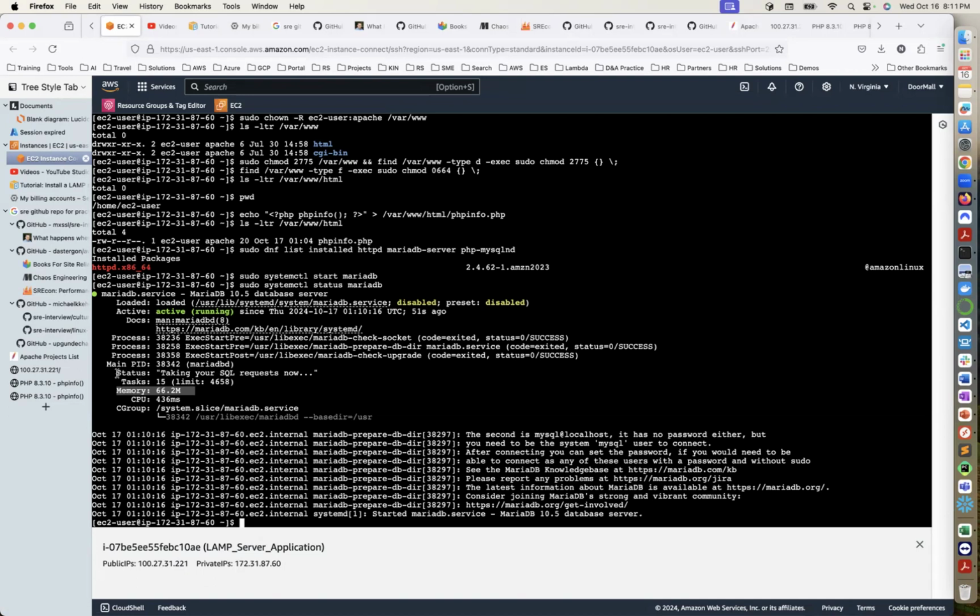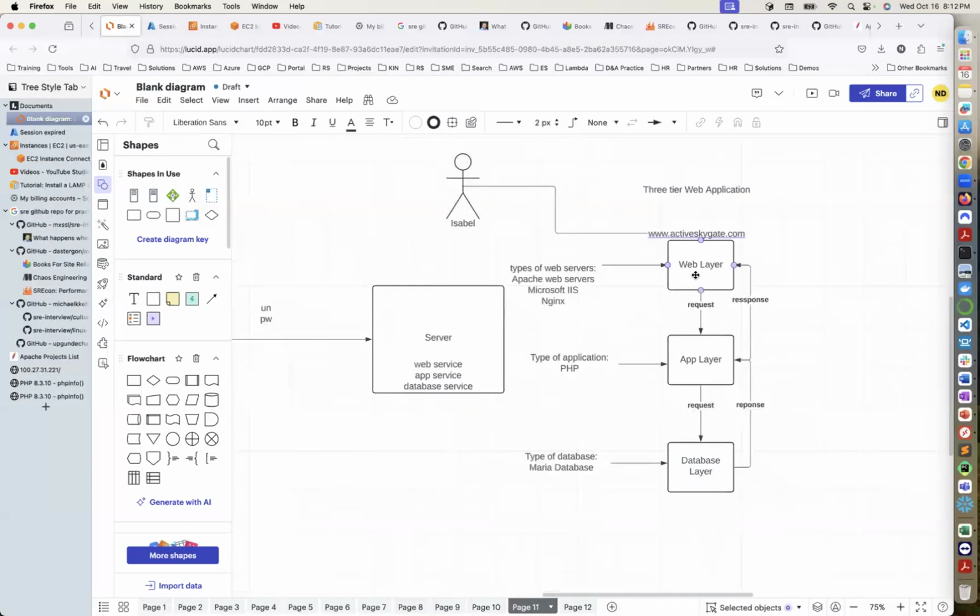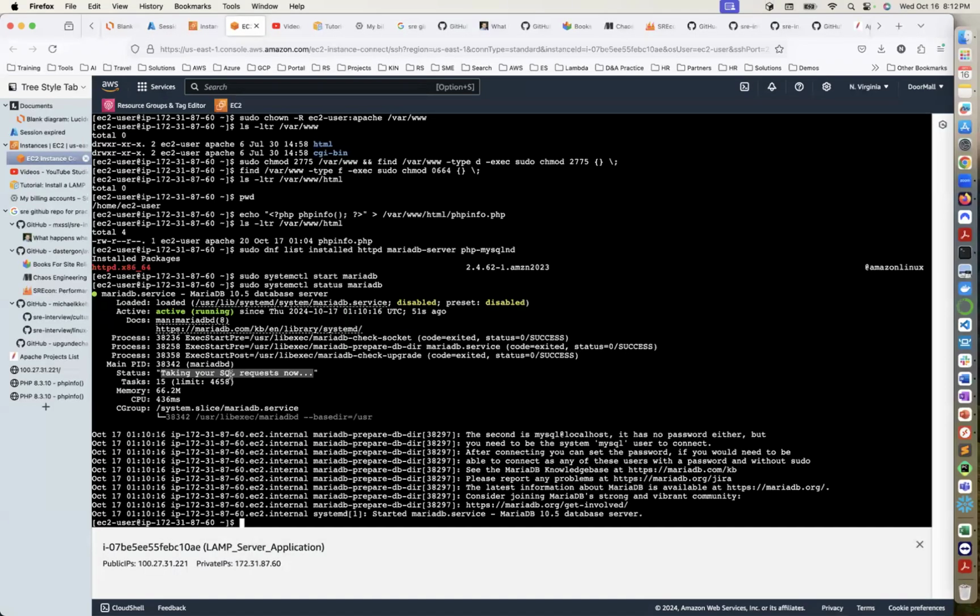Look at the status, the database status. Taking your SQL request now. So the database is ready to accept connections from the application server. We've done the web layer, we've done the PHP application. Now the database is ready to receive requests. Look at what it's saying here: taking your SQL request now. You see that? It's ready.